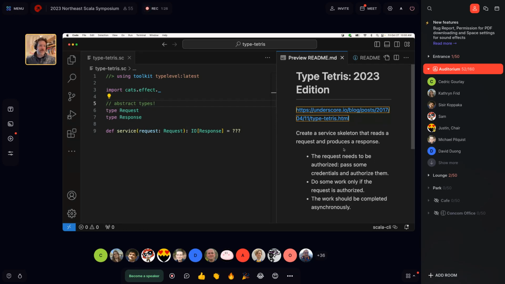The example that I'm going to walk through is we want to create a service that reads a request and produces a response. Pretty normal. And the request needs to be authorized. You have to pass some credentials and only do the work if the request is authorized. And you should do it asynchronously, and there are more and more requirements we can add on. But this is what we're going to use to describe the technique. And you probably use some of this technique.